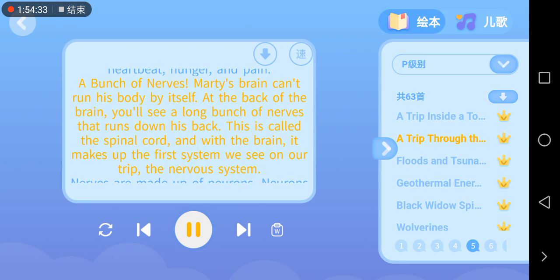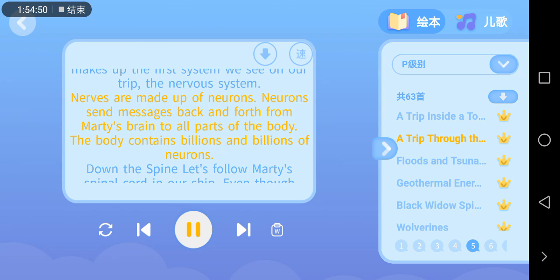A bunch of nerves. Marty's brain can't run his body by itself. At the back of the brain, you'll see a long bunch of nerves that runs down his back. This is called the spinal cord, and with the brain, it makes up the first system we see on our trip, the nervous system. Nerves are made up of neurons. Neurons send messages back and forth from Marty's brain to all parts of the body. The body contains billions and billions of neurons.